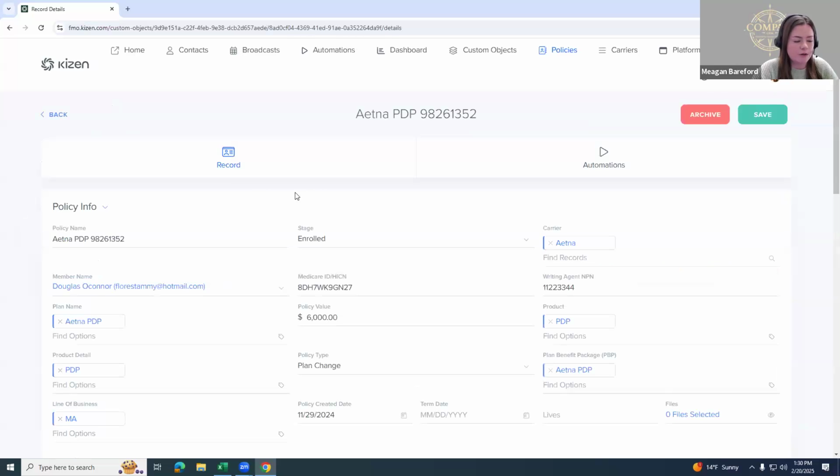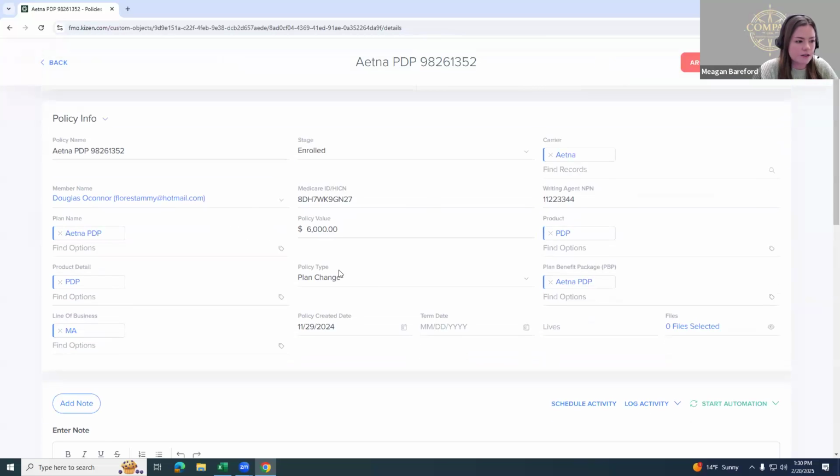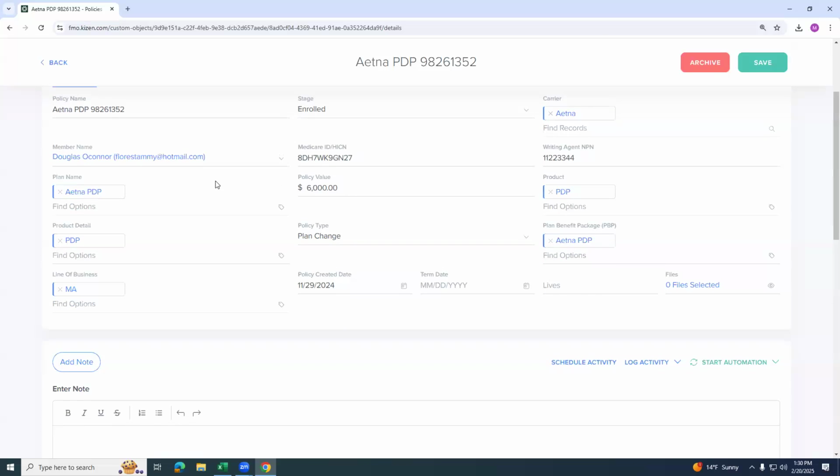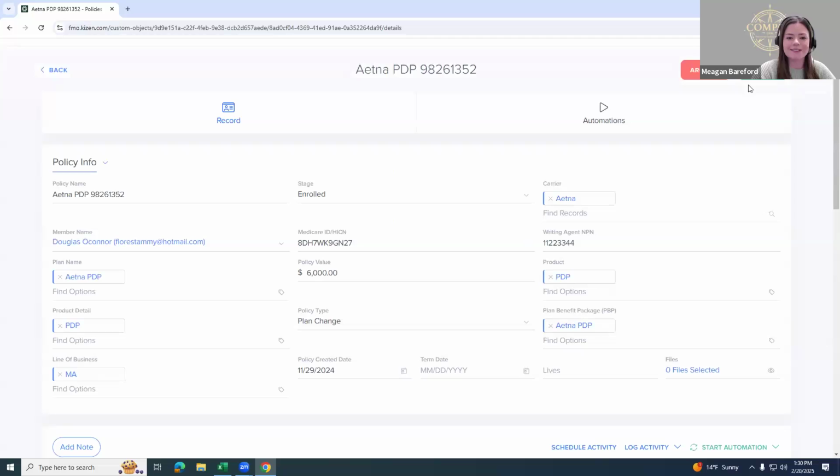I also want to hop into a policy and show you guys that you do the same thing on the policy page. So you can find it there as well. Great, awesome. Thank you. Of course.